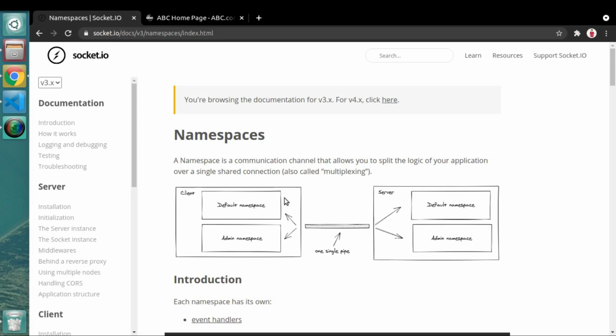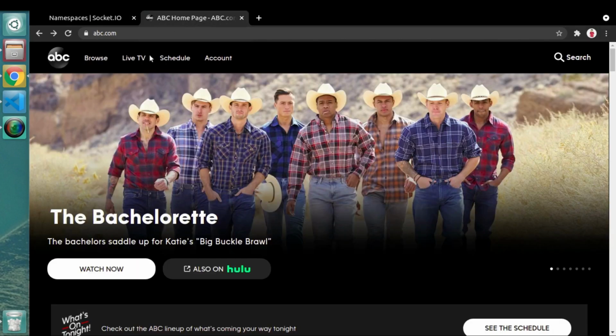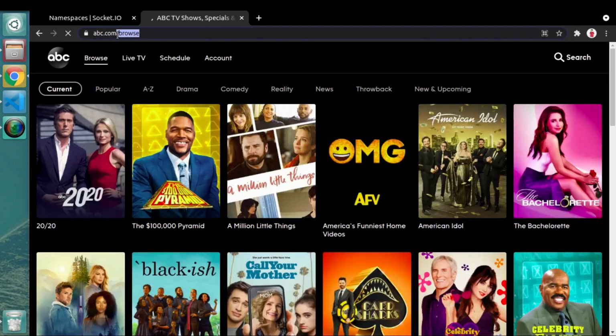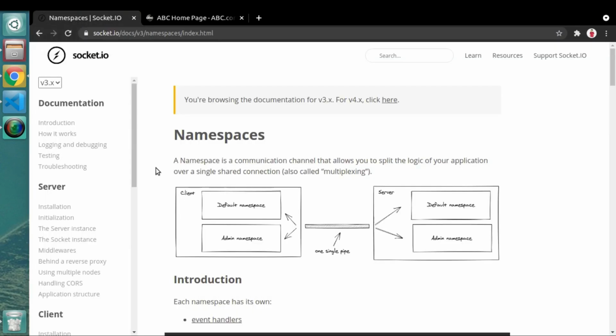Now what this namespace concept means is, whenever we create different routes in any website, let's say I have this abc.com website open. Currently I'm at the root or home section. If I want to go into another section, let's say browse, as you can see, the route has changed. That means they have simply divided their implementation logic into different folders or maybe different files so that it is easy for them to write logic for each single section. The same way in a socket, we can also divide our entire socket logic into multiple sections. So that's what we call namespaces.